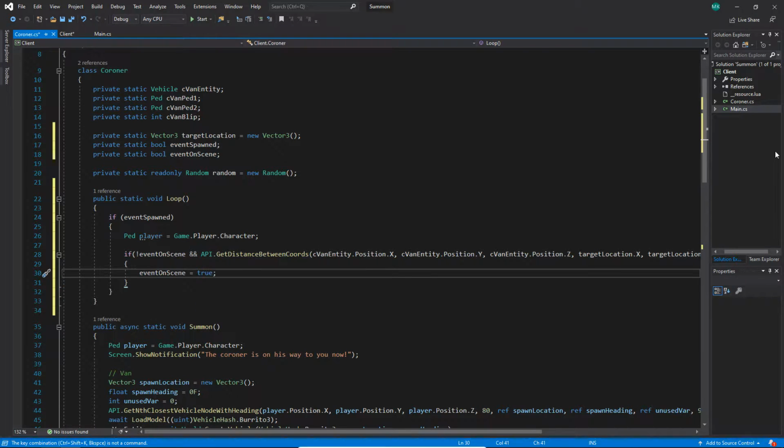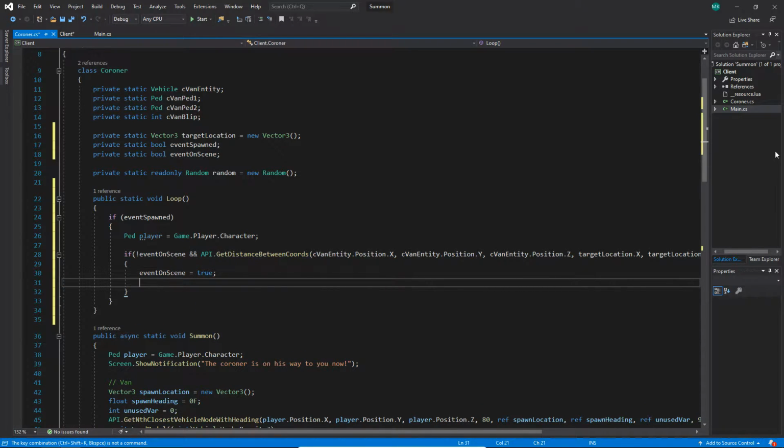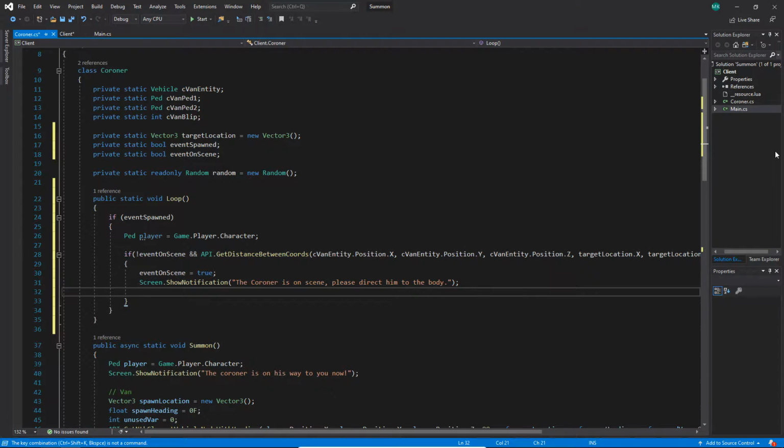Once they are actually on scene, let's set event on scene to true. That way this code will only execute once, or else they'll constantly be on scene, because we're going to do them getting out of the vehicle and stuff like that. Once they are on scene, we can show another notification like we did when they called them out, and we'll say the coroner is on scene. Please direct him to the body. Now it'll show another little notification above the map about that.